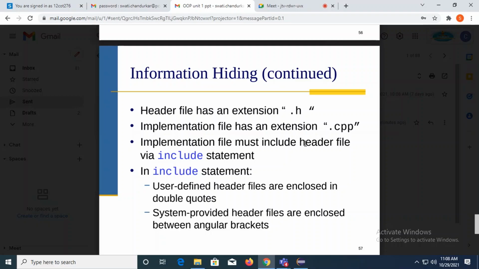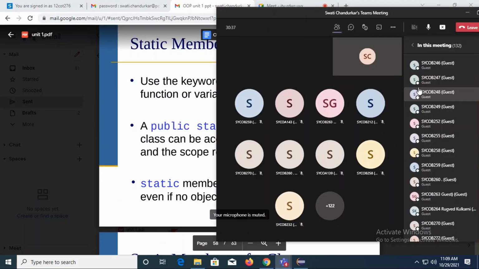Now let's move ahead with the next topic, that is a static member. What I mean to say about static. Now there are two keywords. One is static, one is constant. Can anyone tell me what is the meaning of static? A generic meaning of static? And it stores the value. Stores the value. Okay. And there can be only one instance.